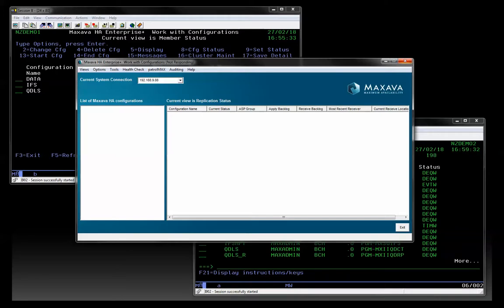So the Maxava simulated role swap functionality is designed to allow customers to turn their DR system into a temporary live environment, run tests, do some validation, and do checks and updates. Then the SRS process will remove those changes and put the environment back into a normal replication state.